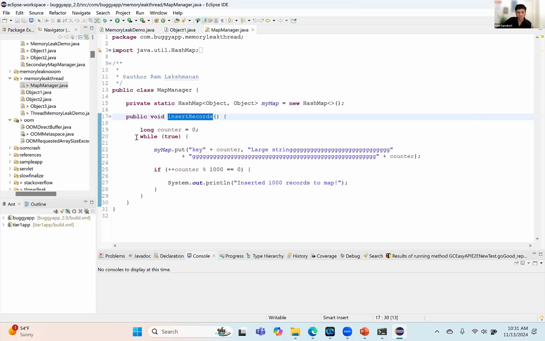It is going into an infinite while loop. Infinite while loop, it never terminates. While true means it never terminates. And now look at what it's doing. It's saying my map.put key 0 and then large string 0. You see, this my map is nothing but a hash map. So to that it's adding a key 0 and then large string 0. And for every 1,000 iterations it's printing, it's inserted 1,000 records.